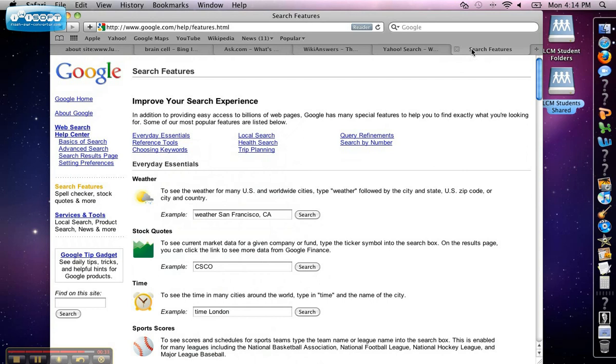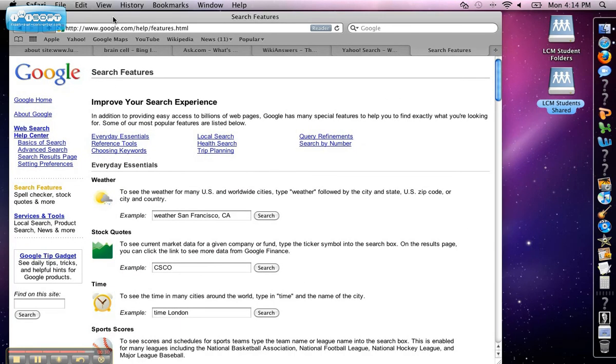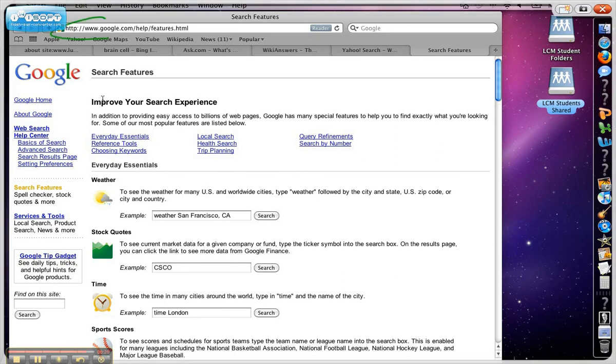If you'd like to learn more about search engines, specifically Google, you can go to google.com/help/features.html, and that'll tell you more about searching.